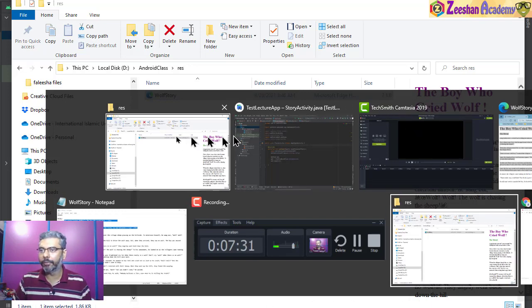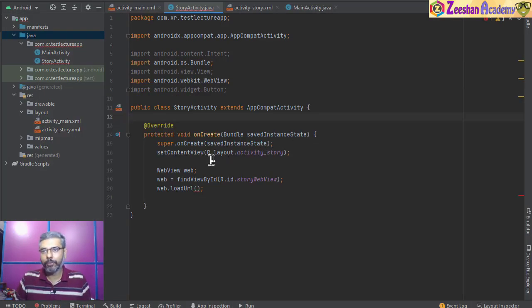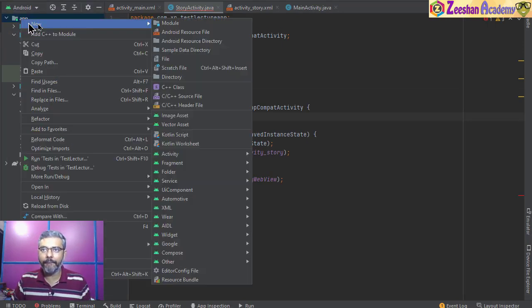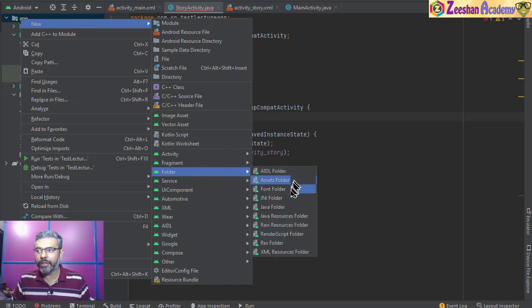Where's my Android Studio gone? Here it is. Okay, so inside Android Studio, we go inside the app, right click, new, and we need to insert something called the assets folder.